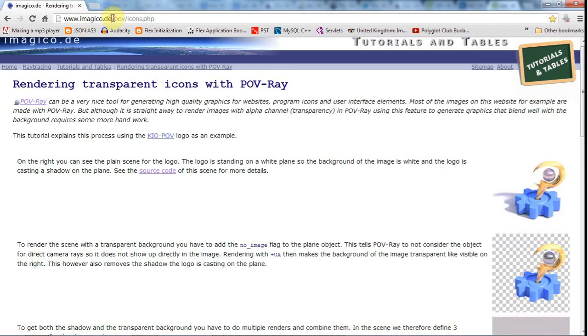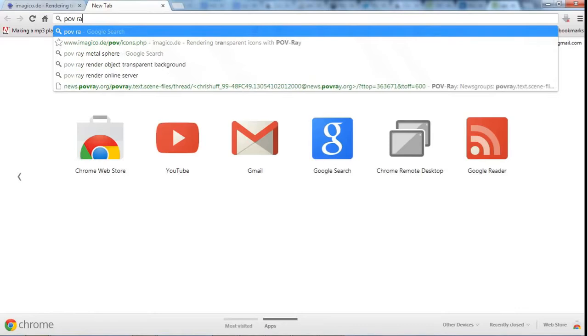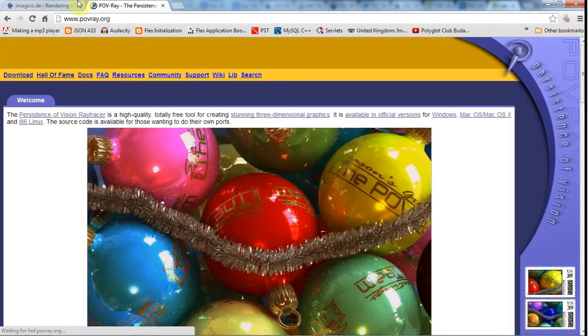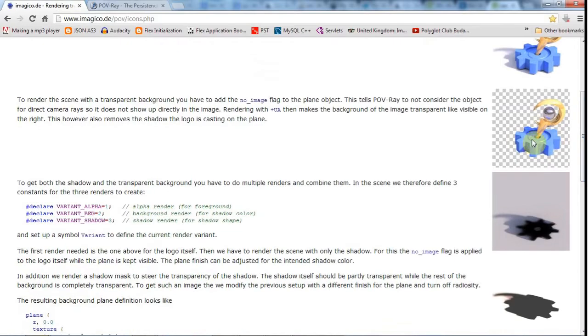imagico.de, and this shows you how to use POV, the Persistence of Vision ray tracer, which is free software, to create this scene here, which is kind of an icon with a shadow underneath it. And it shows you how to separate out the icon itself from the shadow, so you can render the shadow and the icon separately. I have used it to create a graphic which I'm going to use in my tutorial, which I'll show you probably next time.